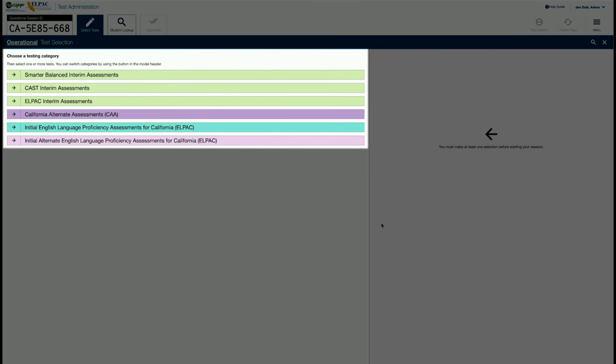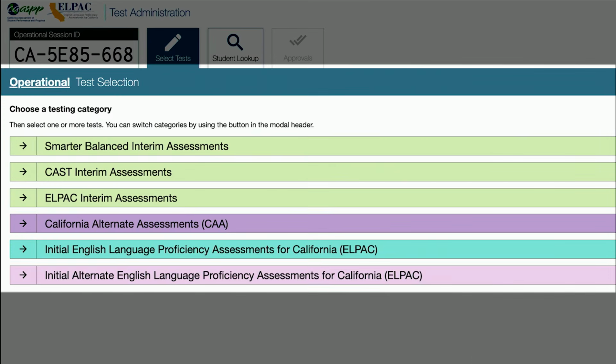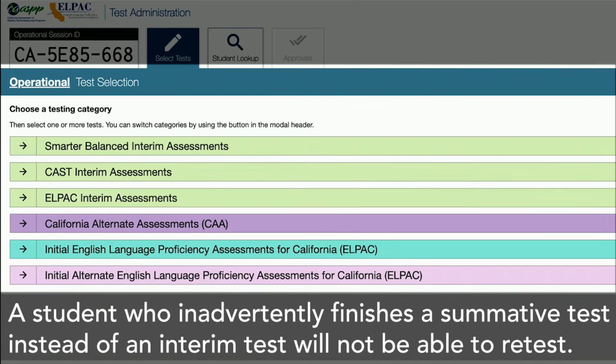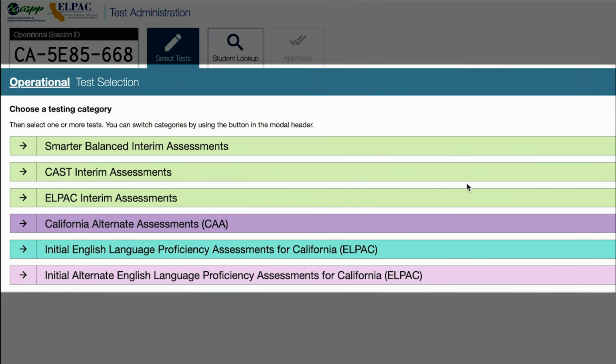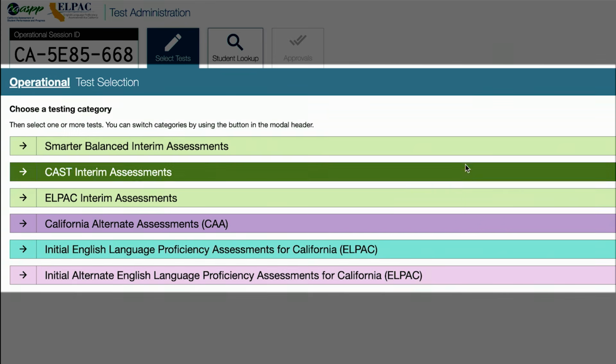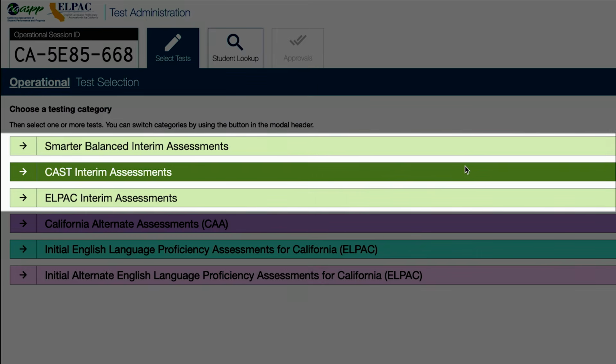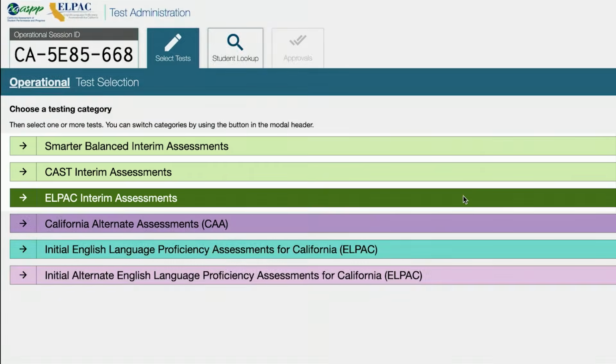The next most important step is to make sure you're selecting the correct test. Verifying the correct test is being administered is a vital component of CAASPP and ELPAC testing. A student who inadvertently finishes a summative test instead of an interim test will not be able to retest. Color is used to help you distinguish the different types of tests available in the Test Administrator interface. For example, green is used for all interim tests.